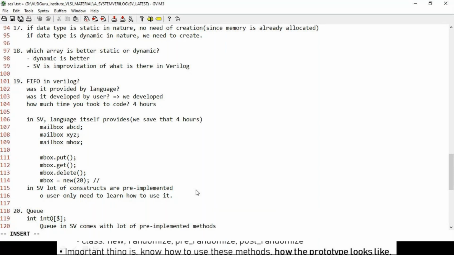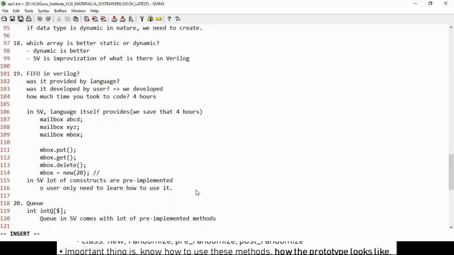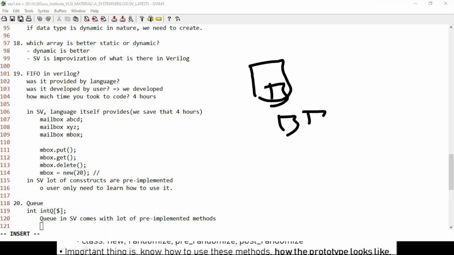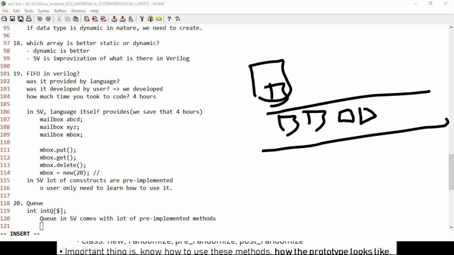What are the methods typically when you use a queue? What do you want to do? Imagine a theater queue. You go to a movie, there is a ticket counter, there's a queue of people, right? Typically in this queue, what do you want to do? What all things would you like to do with this queue? I'm not talking about SystemVerilog here. I'm talking about a theater.